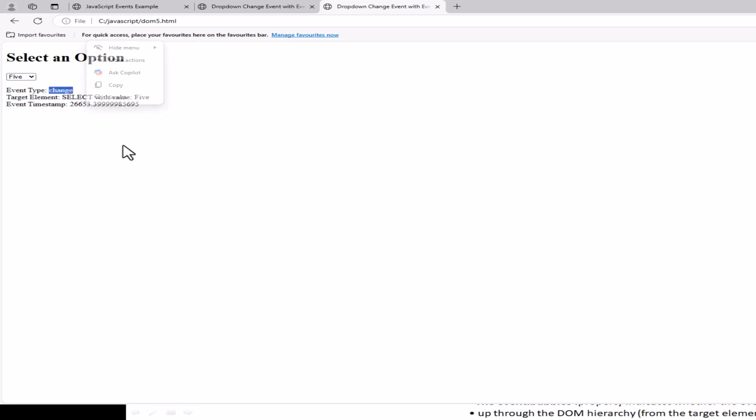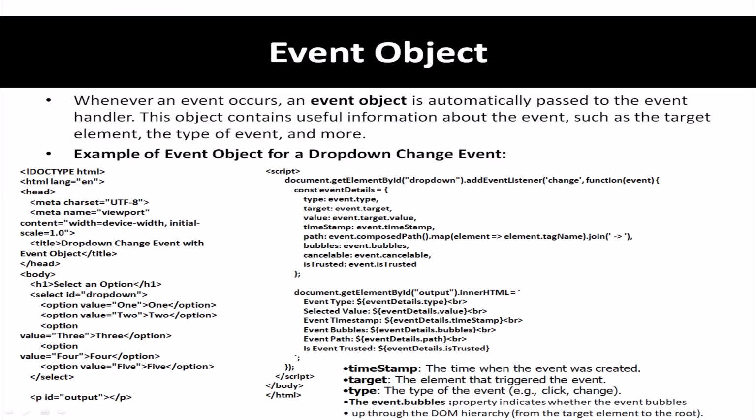Whether the event has changed or not, here we have selected the value 5 and the timestamp has changed. It is 26653. I will check 1 and again 5. 26653 was the previous value, and now it has been changed. So based upon that, the event object has changed.